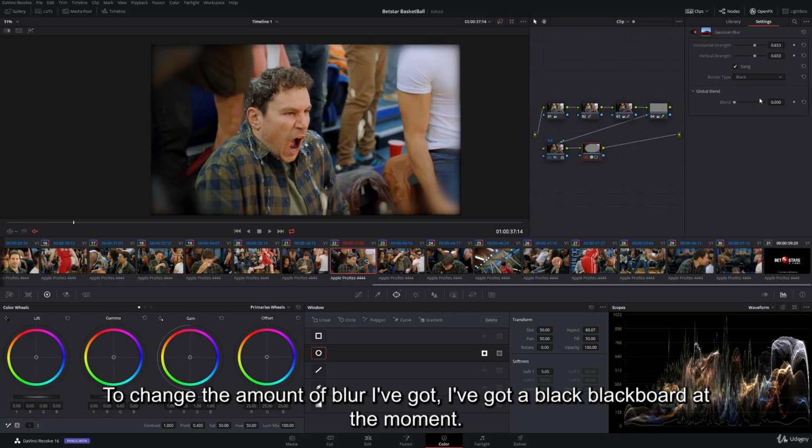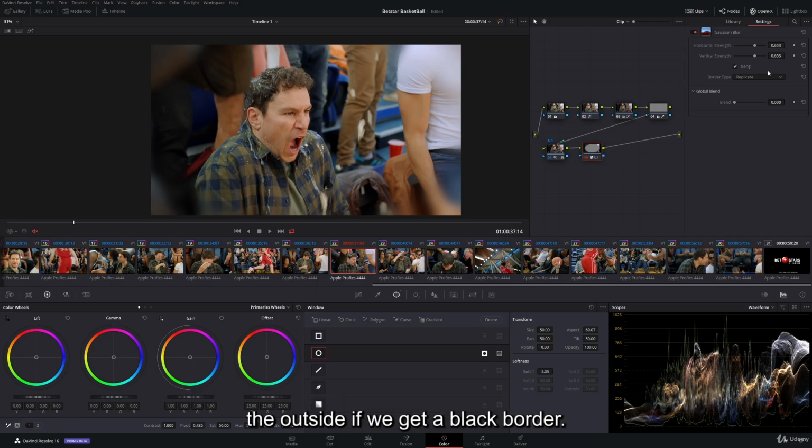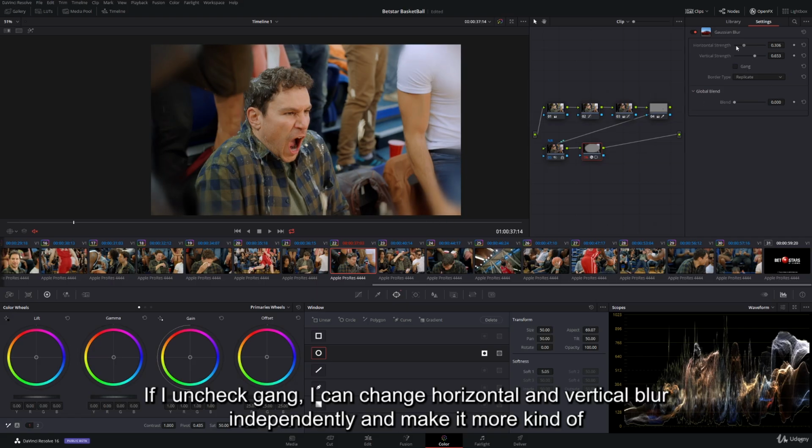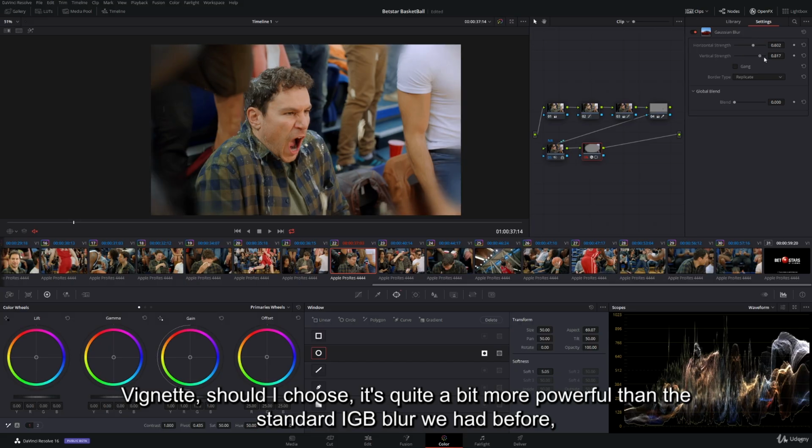I've got a black border at the moment, so on border type I can just choose replicate, and that will basically fill in any detail on the outside if we get a black border. If I uncheck gang, I can change horizontal and vertical blur independently and make a more kind of stylized looking vignette, should I choose. It's quite a bit more powerful than the standard RGB blur we had before.